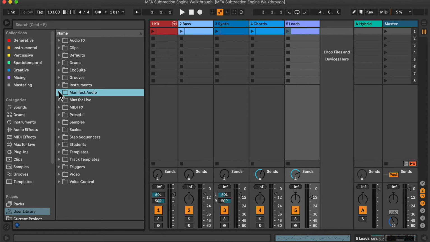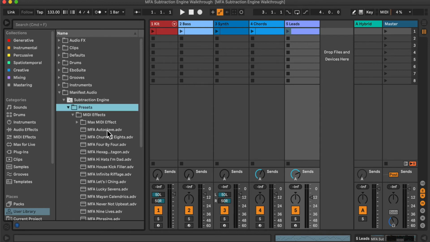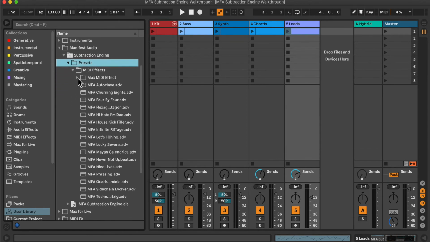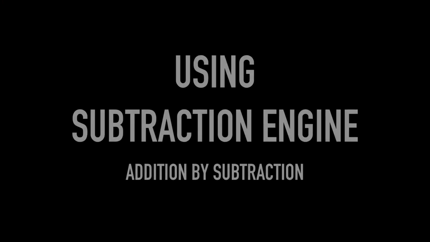Now that all the files are copied into my desired subfolder of the user library, I can open it and navigate into the Presets subfolder. This contains all the MIDI effect presets, and within the Max MIDI effect folder, the AMXD file, which is the default instance of Subtraction Engine. I can then add this to a collection by selecting the file and hitting the corresponding key on my keyboard.